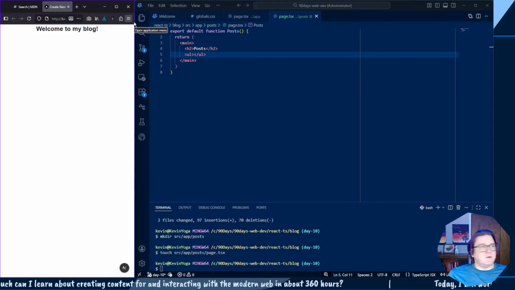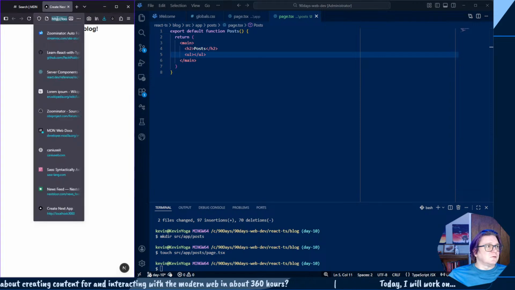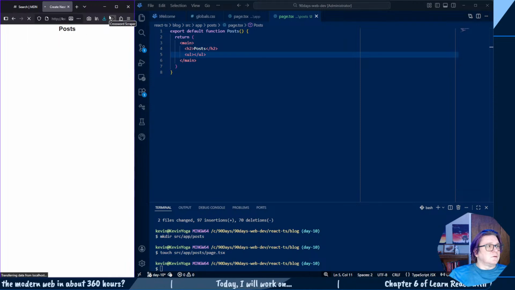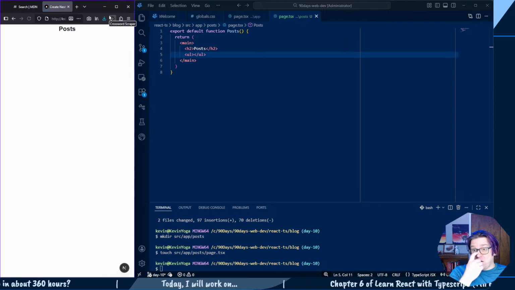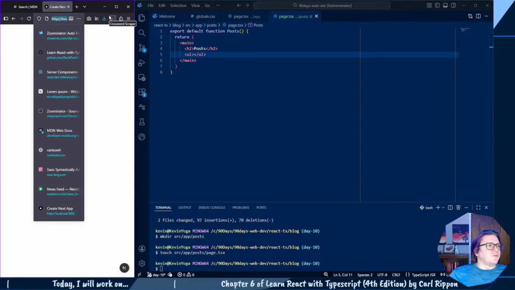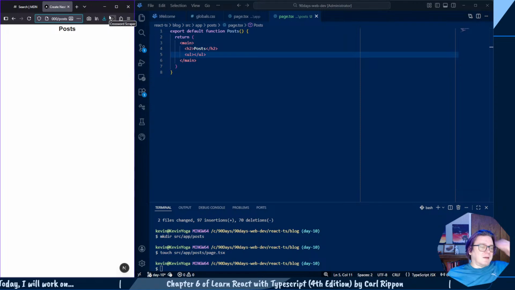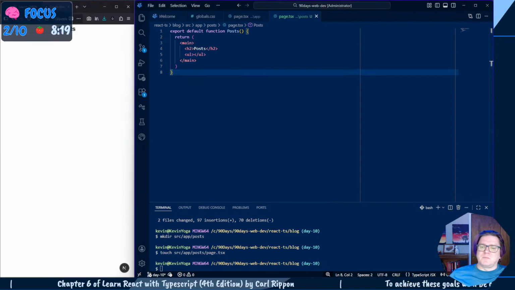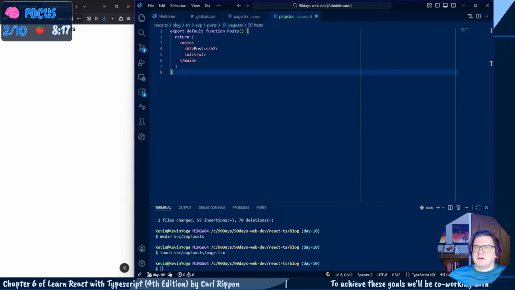Did it do anything though? Because it didn't change. Okay, there we go. For some reason, it didn't like going to that endpoint. Maybe I did it too quickly. It didn't finish compiling.